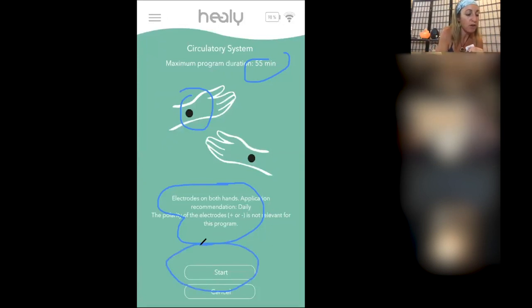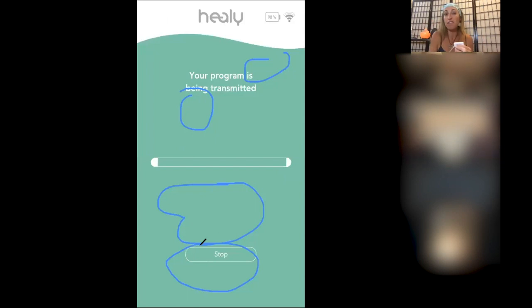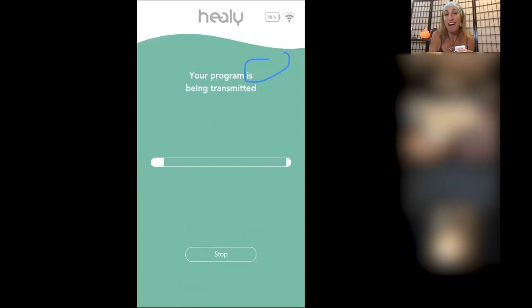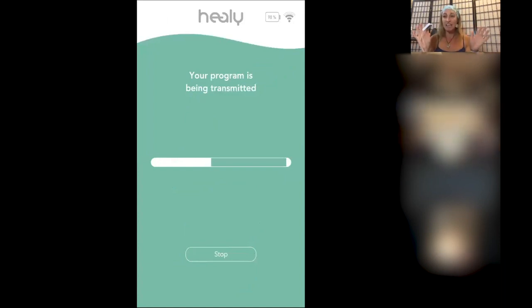Now if you noticed, I'm clicking on start before I'm even done, because I know it takes a while for the program to be transmitted. What it's doing is sending the program to your Healy. So the cool thing about this app is that once you are done sending the program, you don't need your phone. Yay! You don't need your phone. So once it's over here, you can use your phone for anything else, or you can leave it and go take a walk. You don't need it.